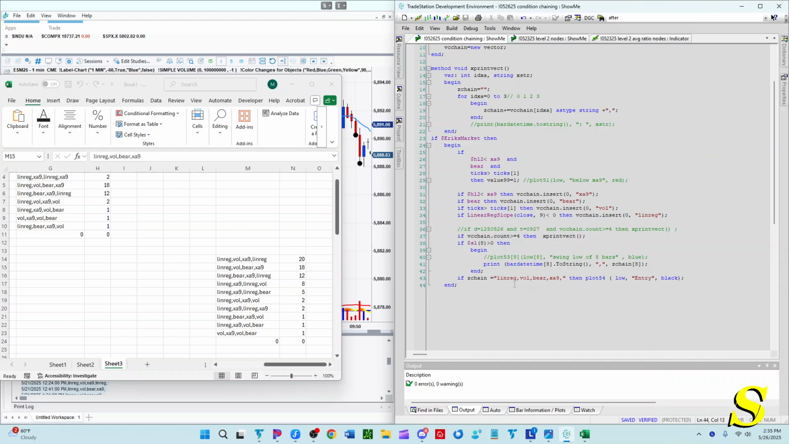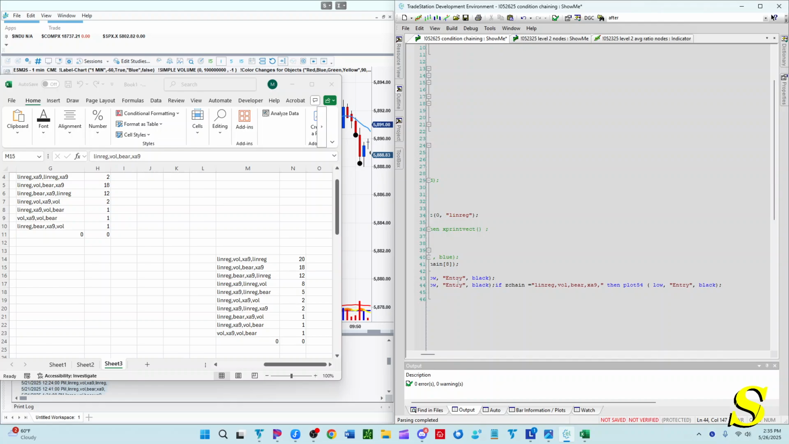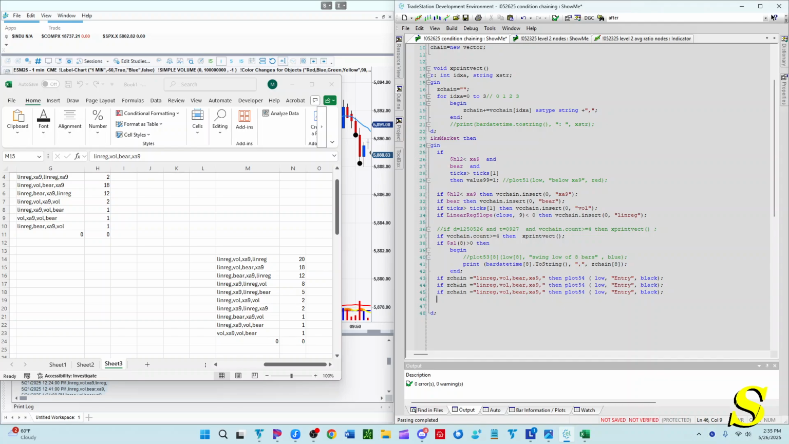Okay, so what we'll do is we'll say if the Z chain is that, 1, 2, that or that. All right, so we're looking for linreg vol x89 linreg. We'll make that first one black. The second one will be linreg vol bear x89. We'll make that one blue.